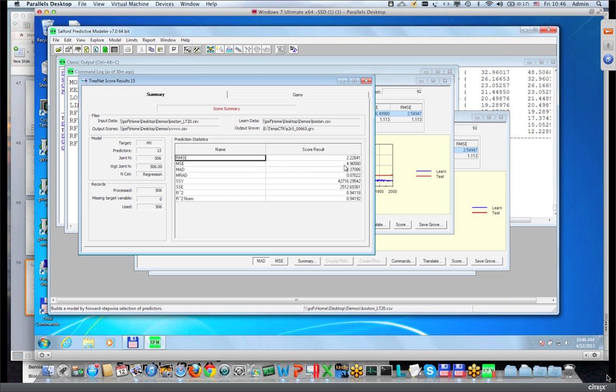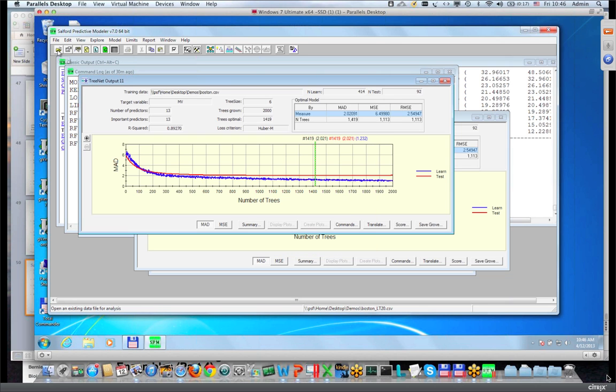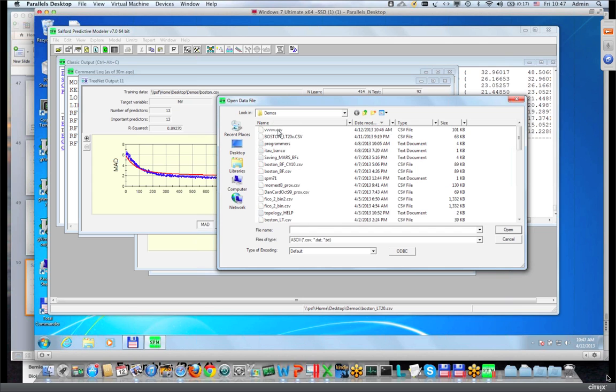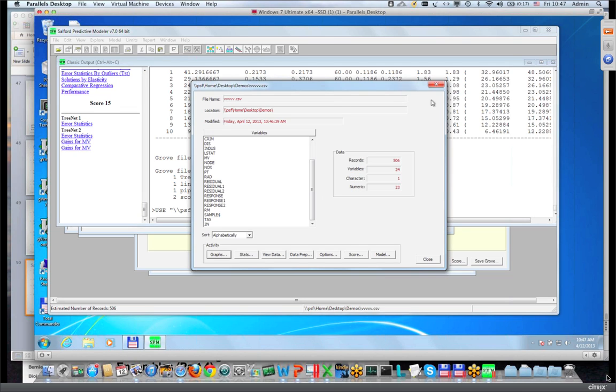The mean squared error here is so low because, of course, I have now been looking at the training data as well as the test data. If I were to open that data set now, what you will see there is that there are residuals, responses, and other variables that have been added to the data set.